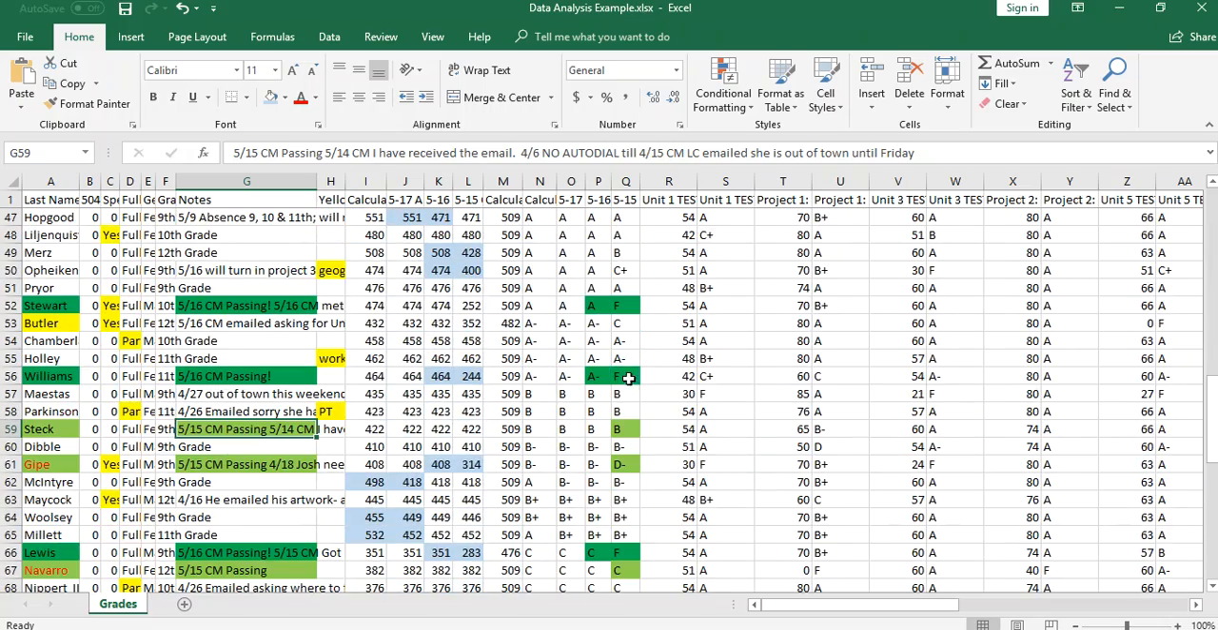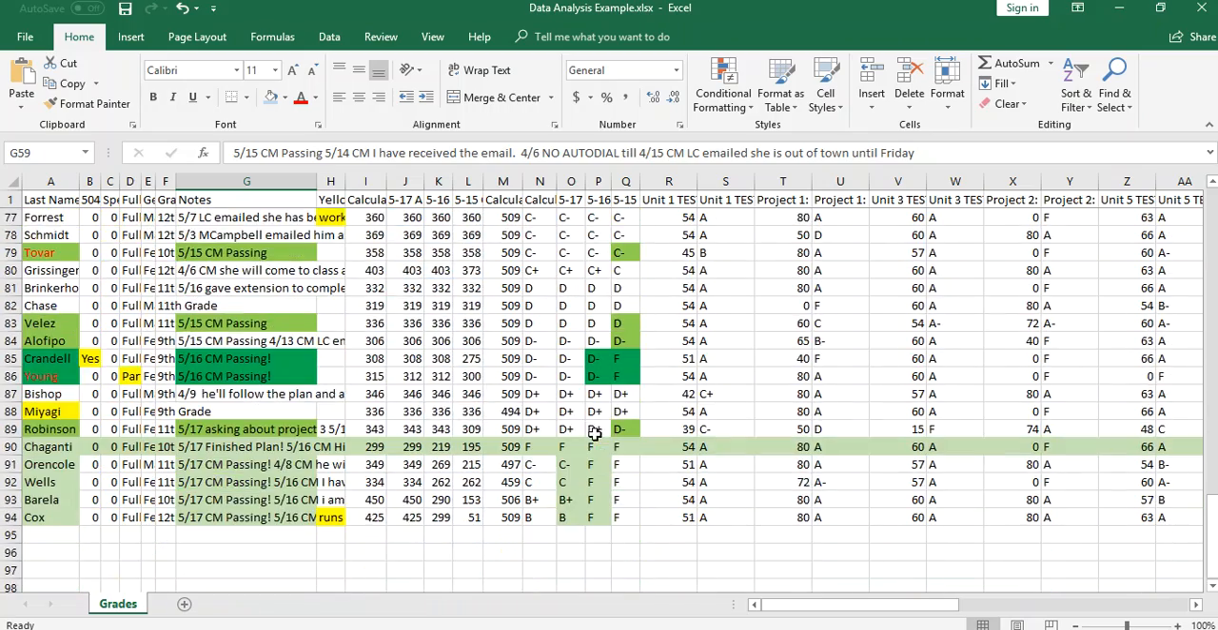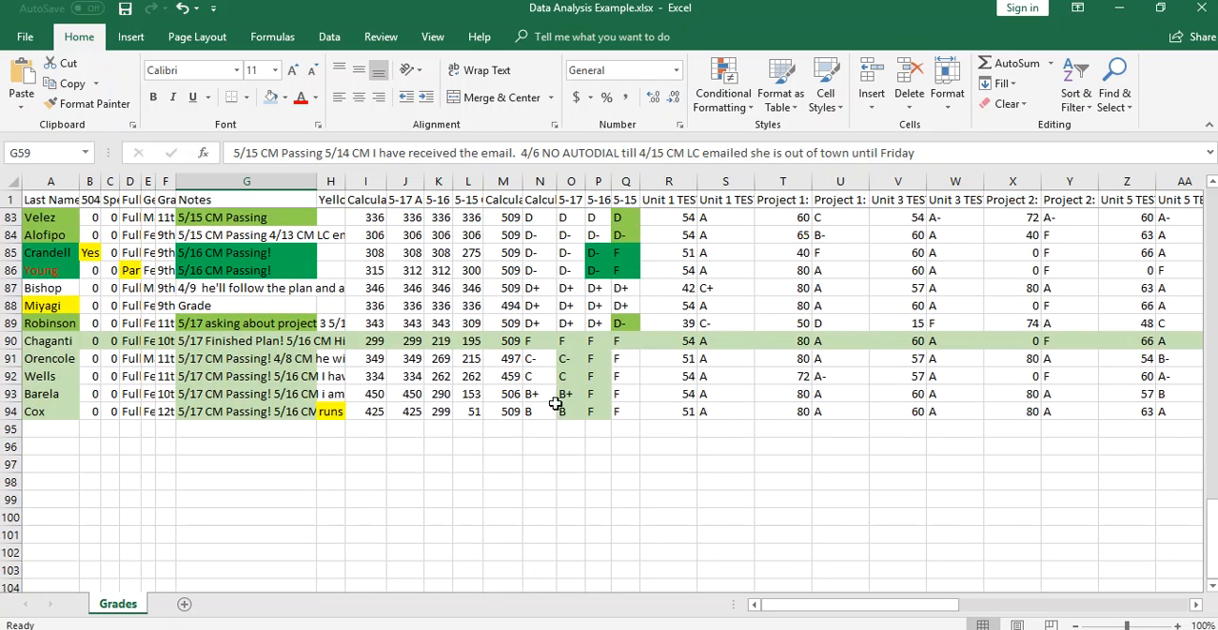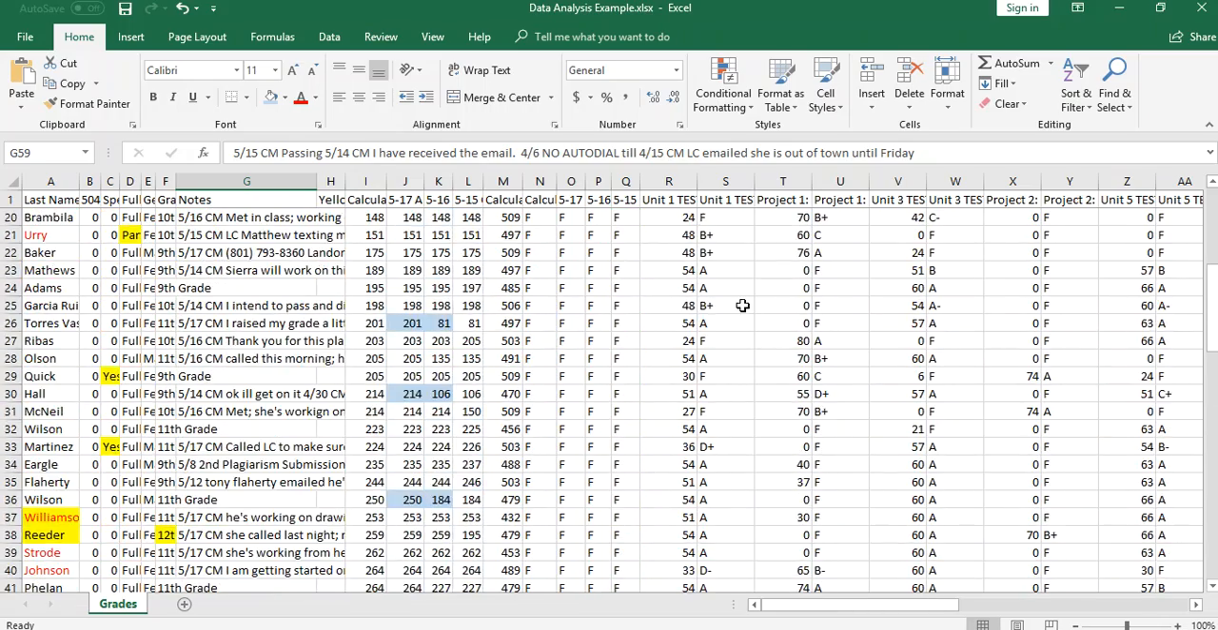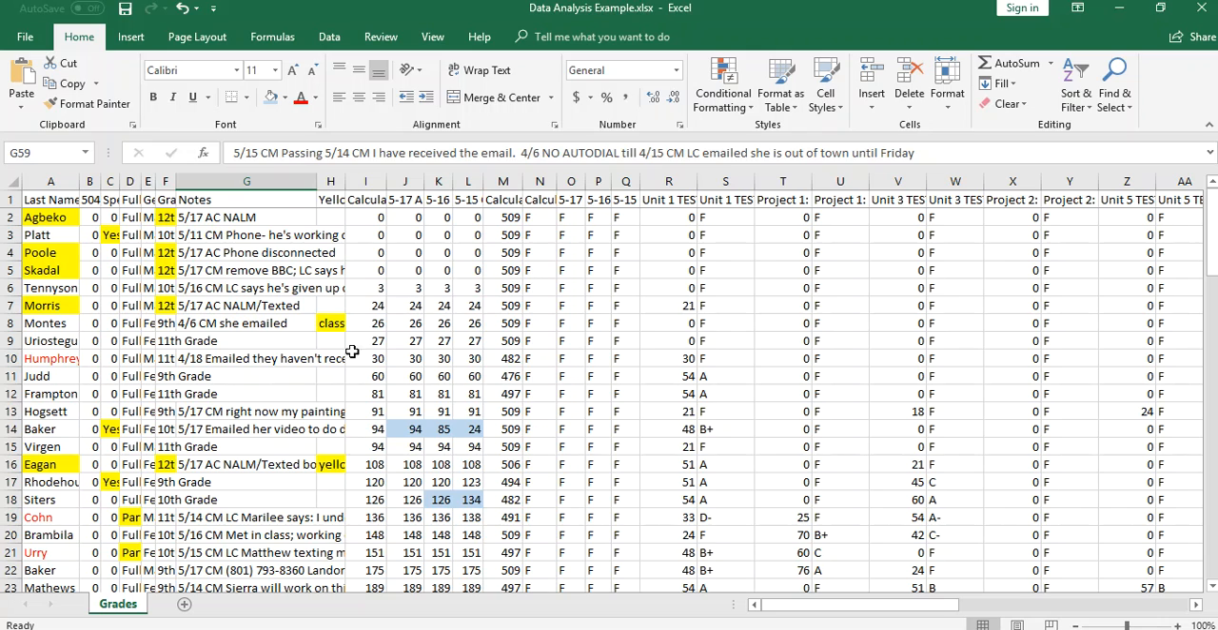And then Tuesday to Wednesday, we had about five, six students. And then Wednesday to Thursday, we had five more students that brought their grades up to passing. So I'd like to keep track of that. I like to also keep track of my failing students, see if they're making any movement.